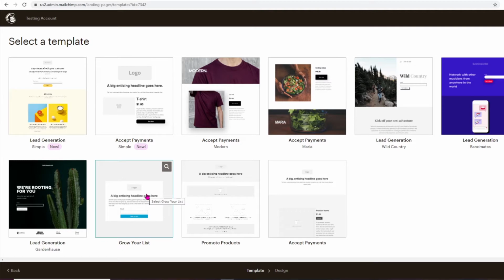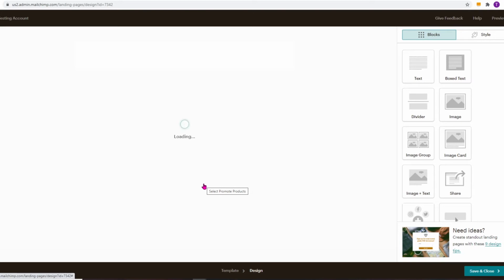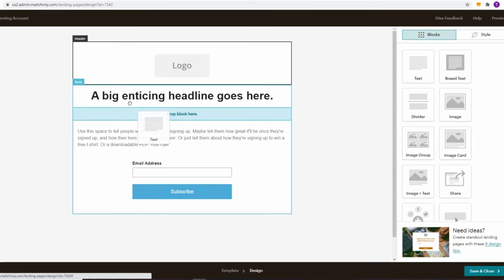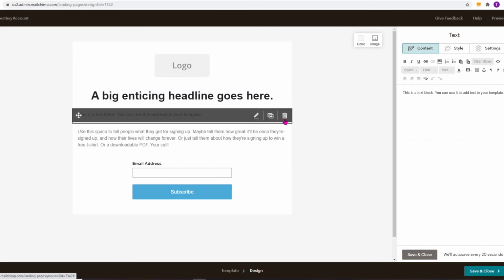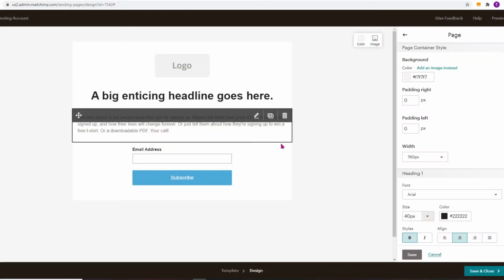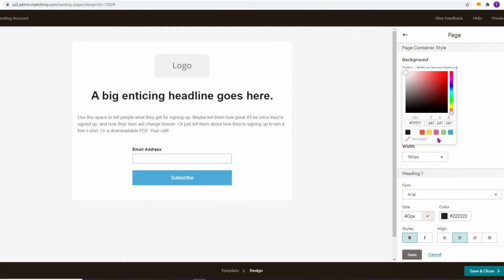It's pretty simple. You should really explore these and you have a lot of options and a lot of ways to customize them. So first thing, we have a template here and it has blocks. These are all things that I can add by dragging and dropping or removing. And I remove them with the trash can. And then we have style. We have our page and we can change the color of our page. We can say no color.